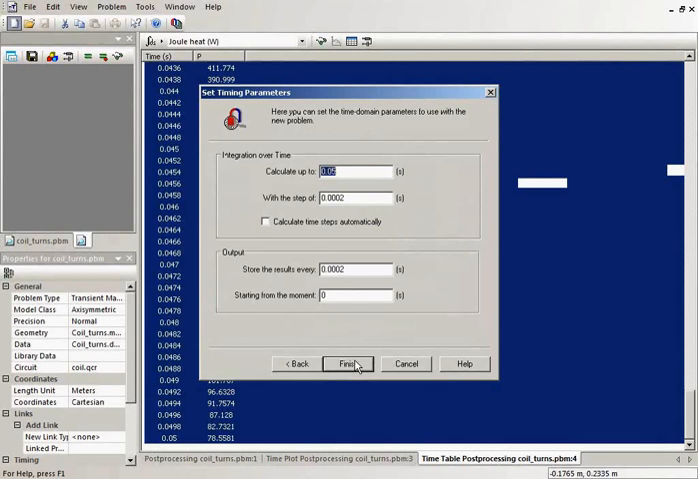And here I should specify the time step and the final integration time for the transient heat transfer. The thermal process is much slower than the electromagnetic process. So for the transient process I will specify the final time of 180 seconds, that is 3 minutes, with the time step of 10 seconds.